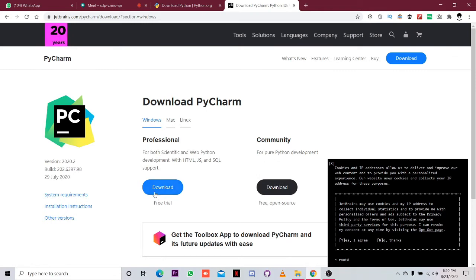The Professional one charges some amount of money. You have to pay for it, and a month is free for you as a trial version. But in Community you have no limitation. You can use it for life. It is open source, which means anybody can contribute or anybody can use it, so you can use this for pure Python development. Go for the Python Community version and download it.